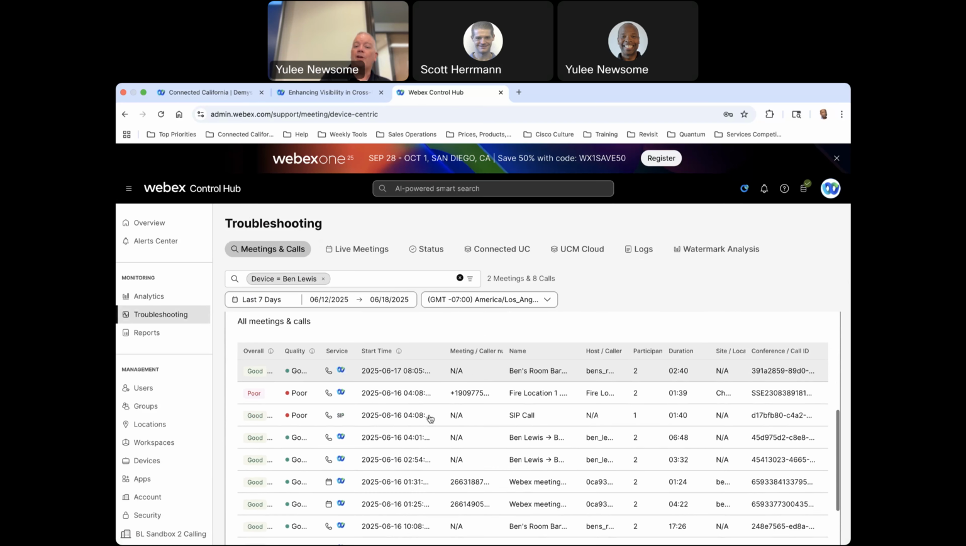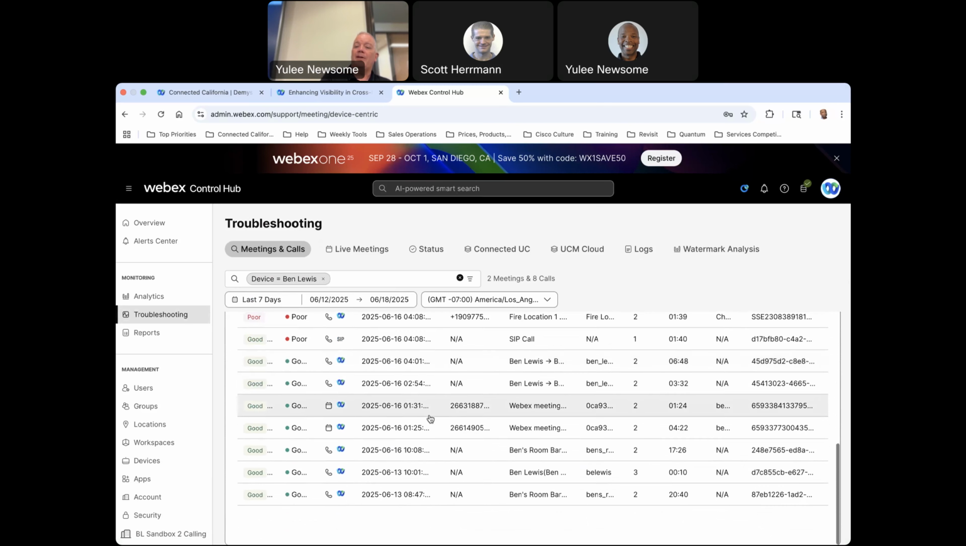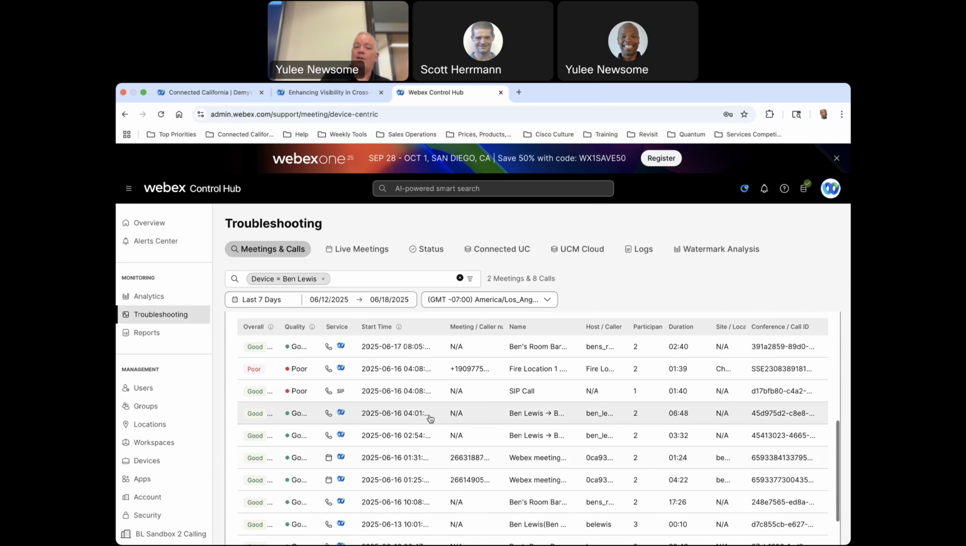Now we're also going to see all the different meetings and calls that this device was in. And you can see here under service, I have a phone icon next to the Webex icon. That's going to be a call placed over the Webex infrastructure. I have SIP calls, so if it's a SIP call, that'll be displayed. And I have actual meetings displayed as well.